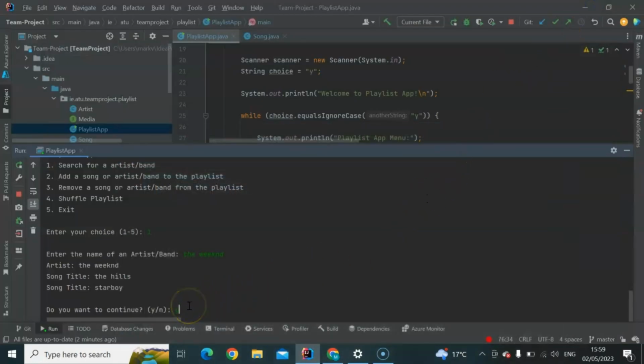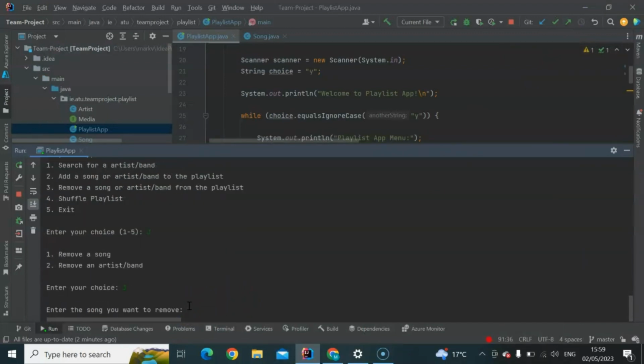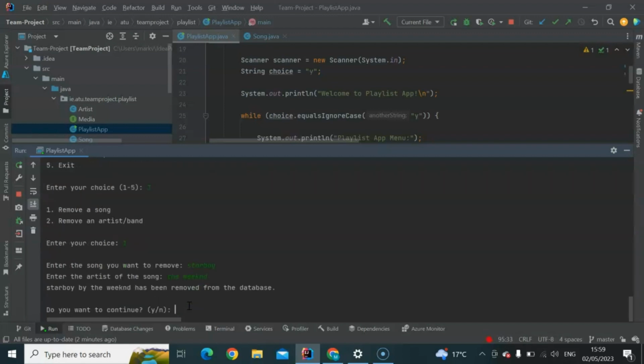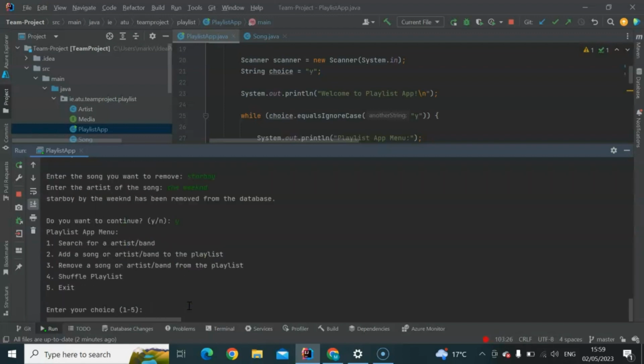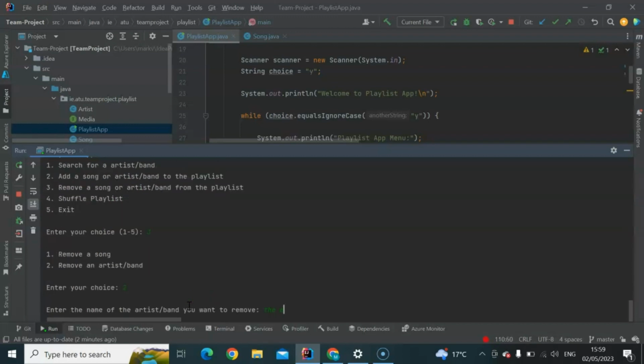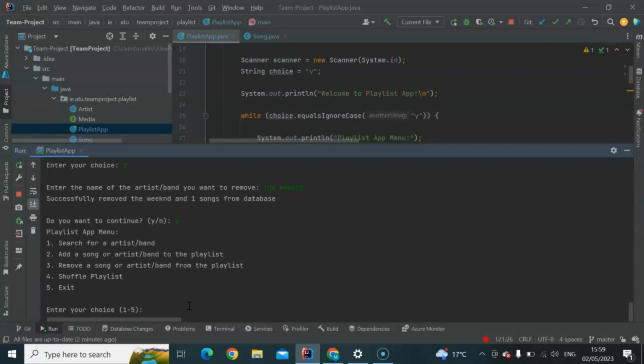So let's continue. Let's say we want to remove The Weeknd, or remove one song actually first. So let's remove Star Boy by The Weeknd. It's been removed. And if we remove the artist actually, it removes everything, including the songs.